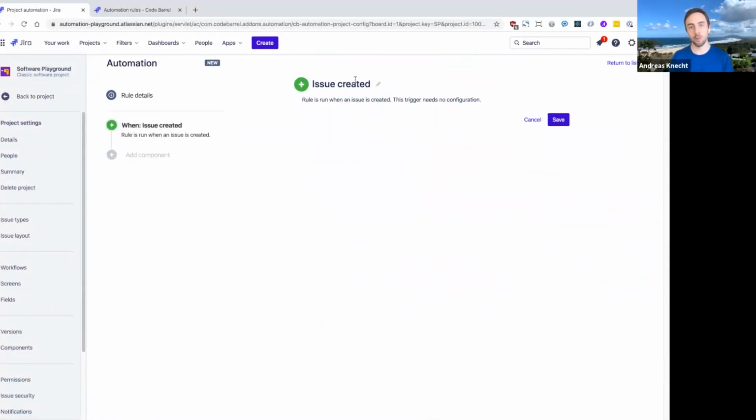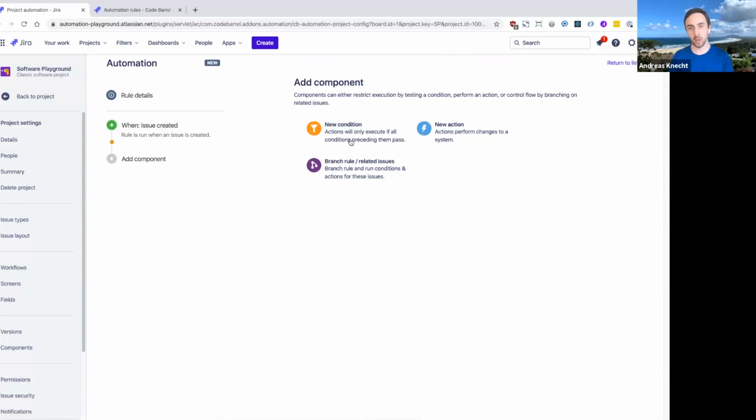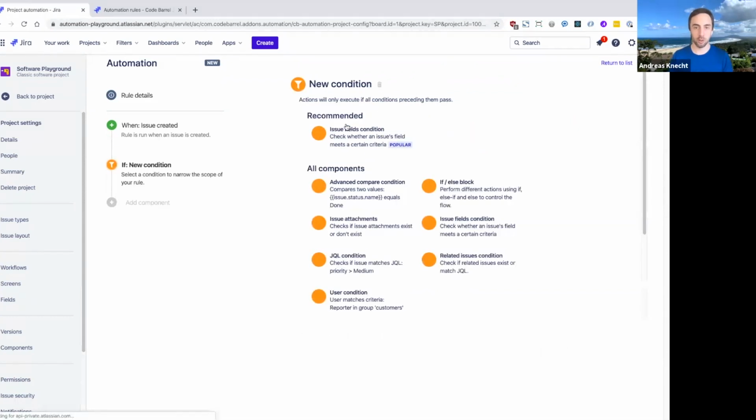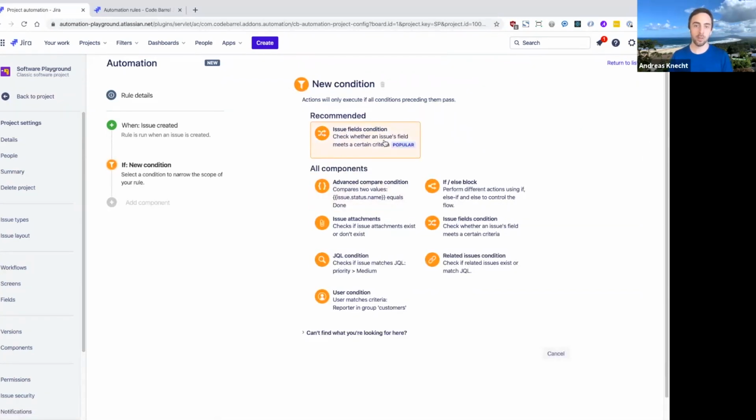So I can just pick this issue created trigger, and with this trigger, it's really easy. There's no extra configuration required. I can just save this, and now we can add our next building block to this rule. So with this rule, I'm going to add a condition. And with conditions, again, there's quite a bit of choice available. So we have a very simple to use issue fields condition, which I'll show you in a second.